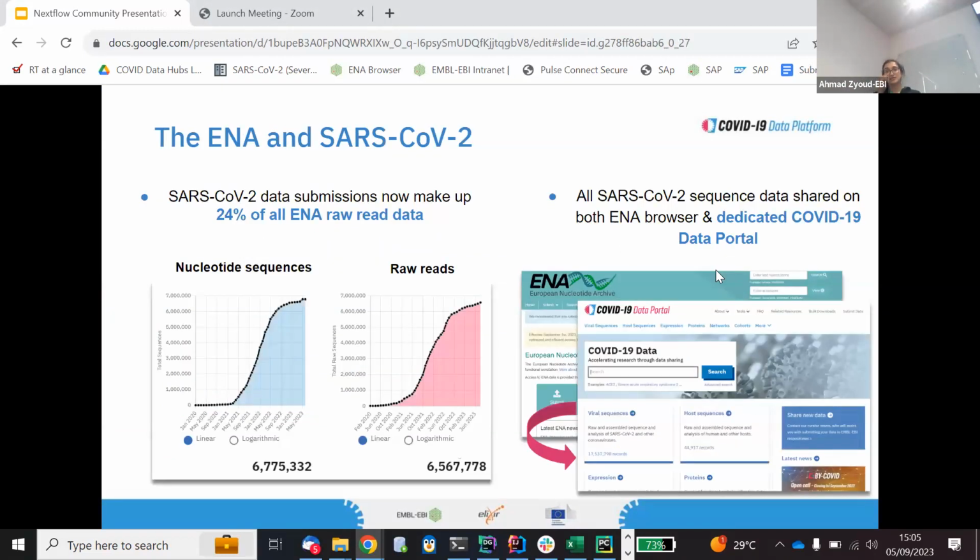So the link between SARS-CoV-2 data and ENA. Well, we received over the pandemic an unprecedented volume of SARS-CoV-2 data submissions, and this really picked up from March 2020, such that now SARS-CoV-2 data submissions to the ENA make up 24% of all ENA raw read data. And this is volumes in the millions of records. And you can see this from the two graphs on the left. We have one for nucleotide sequences and then one for raw reads. And you can see we've got over 6 million of each.